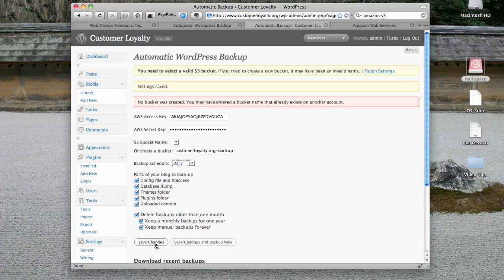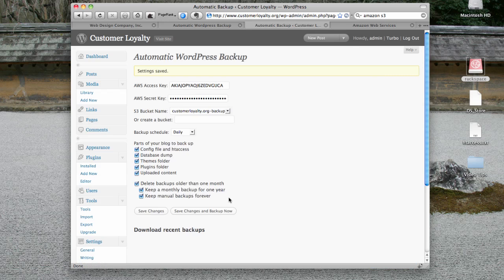This means that every single day it'll save an entire copy of all the information pertaining to my WordPress website on the Amazon S3 servers. I'm going to hit save changes, and that's all we need to do. Now I can trigger a manual backup by clicking on save changes and backup now. So I'm going to do that right now.